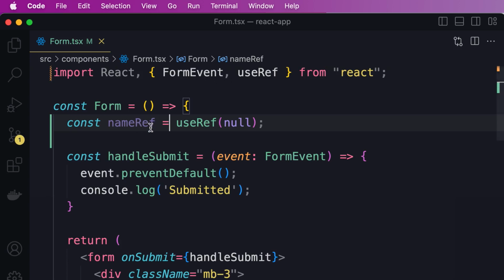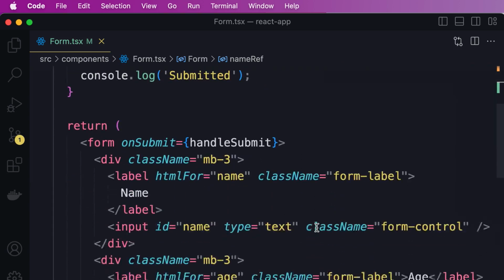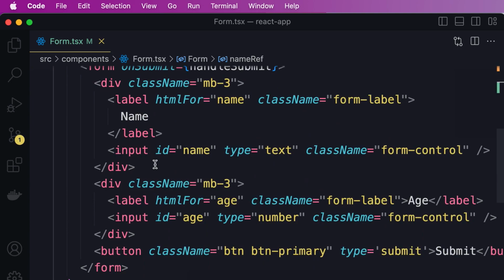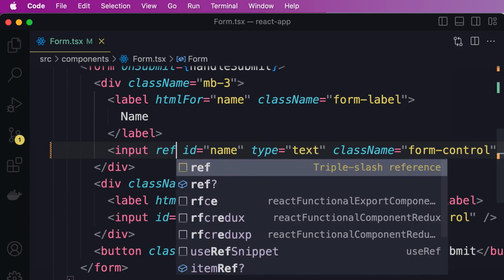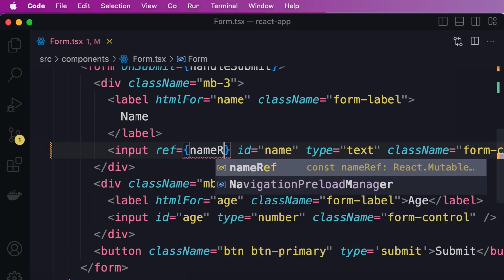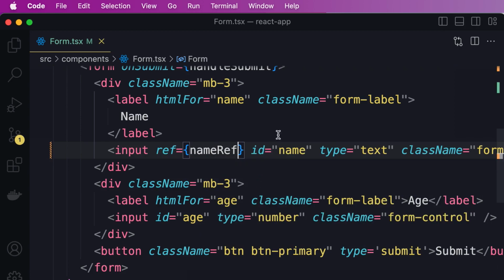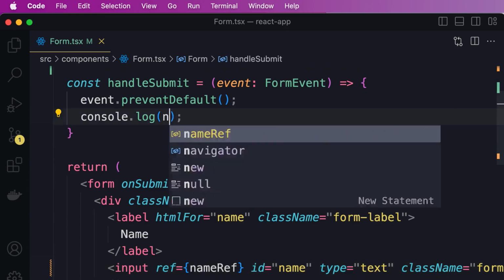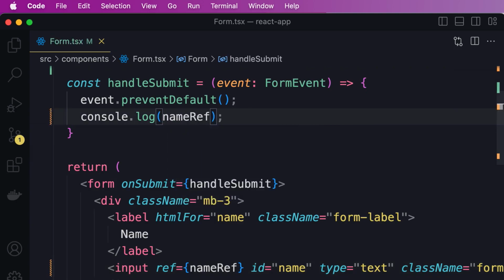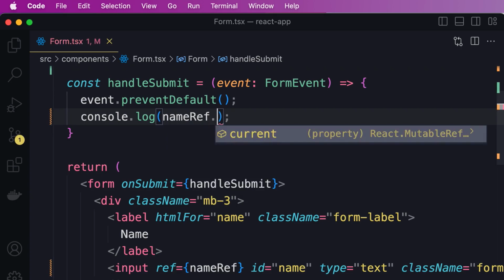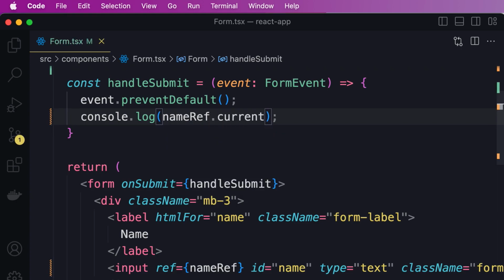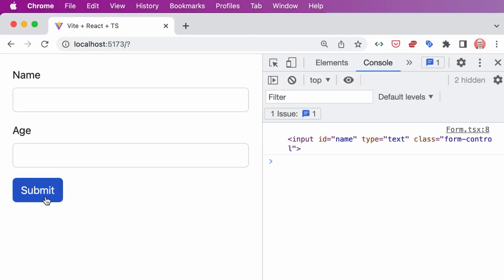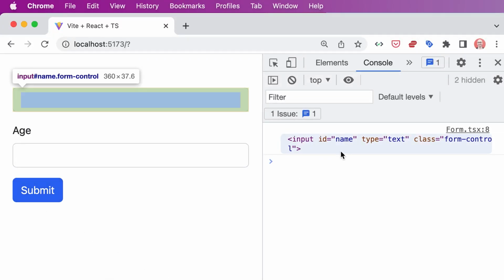Now we need to associate this reference object with this input field right here. So we set its ref attribute to nameRef. Now finally, when our form is submitted, instead of logging submitted, let's log nameRef. Now this object has a single property that is current, and this returns the DOM element we are referencing. So back to the browser, let's submit the form. All right, here's our input field, right?